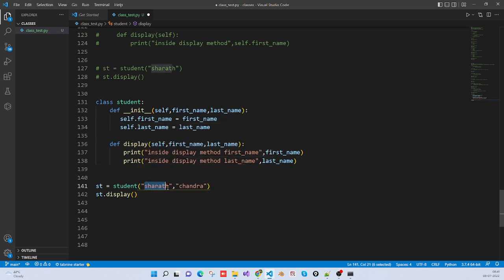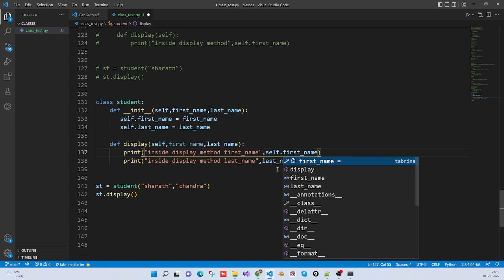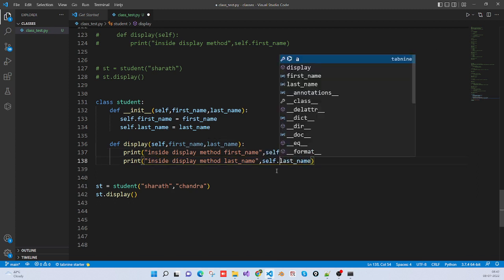From here we are sending values, right? This self will catch these values, and it will store them in self dot first name and self dot last name. Whenever you want, you can write like this: self dot first name, self dot last name.